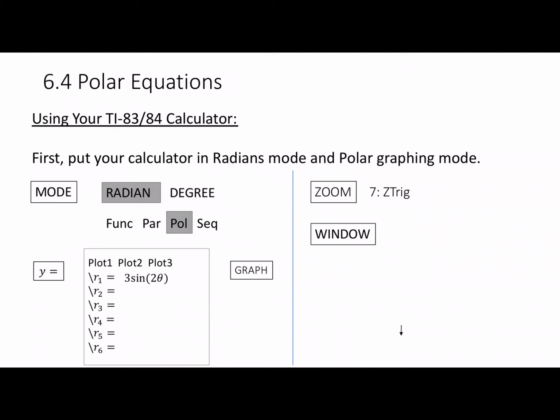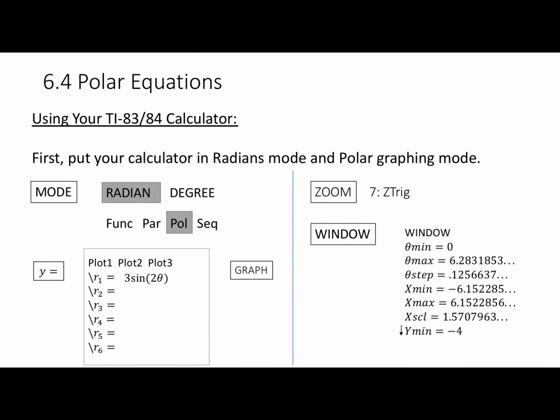So let's talk about how to adjust the window. You're going to hit the window button to the left of zoom, and that's going to take you to this screen here. So what you see in the first 3 rows, theta min, theta max, and theta step, that's describing what's happening to the theta value.